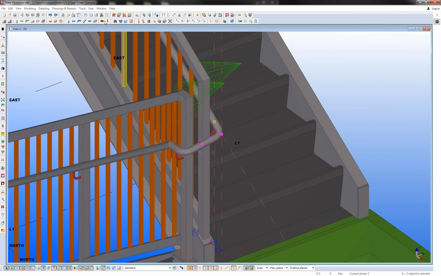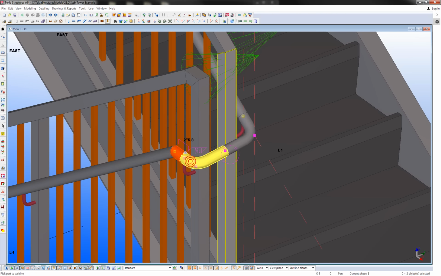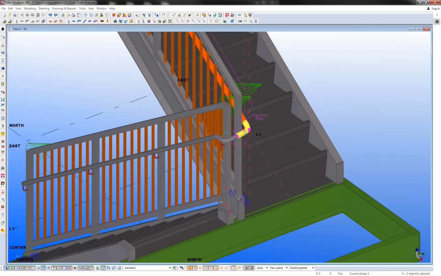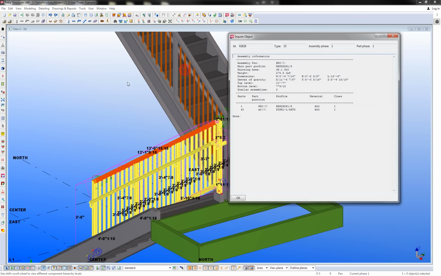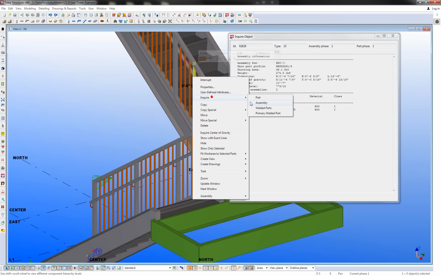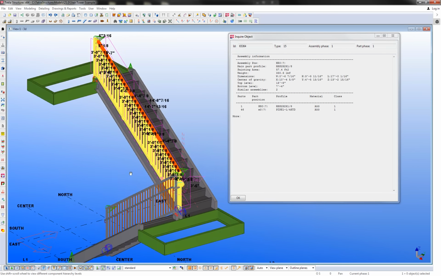To ensure that, I'll just go ahead and create a quick weld, welding one to the next. And finally, I will check and make sure that these are welded together properly. So that's an assembly, good. And the upper part is an assembly, also good.